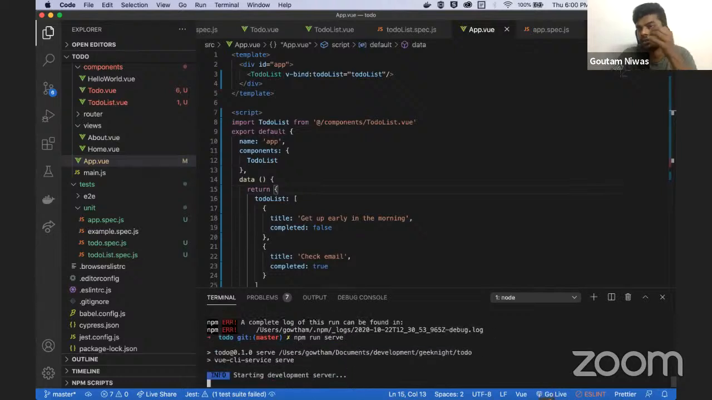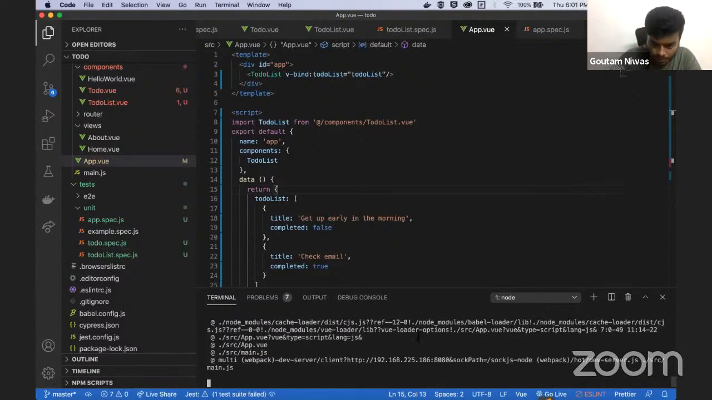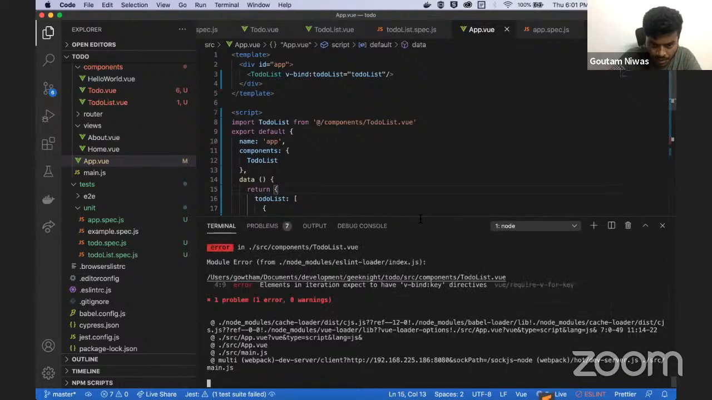which will only have the list of to-do items that we have. Cool. Let me try serve. It might give me ESLint errors.